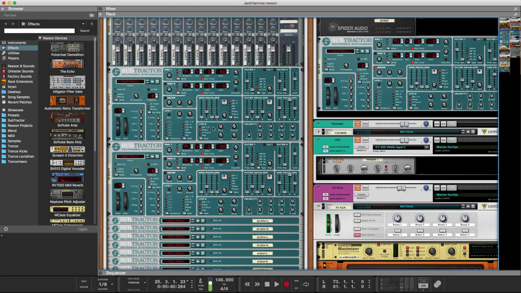My thoughts on Reason. Yeah, they did a good thing by adding VST support, but the thing is they're a day late, dollar short.